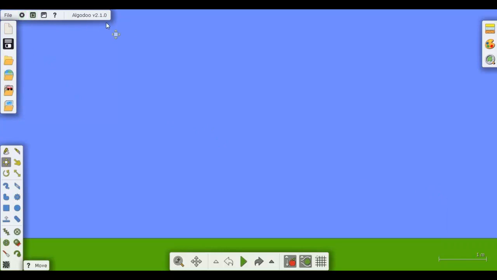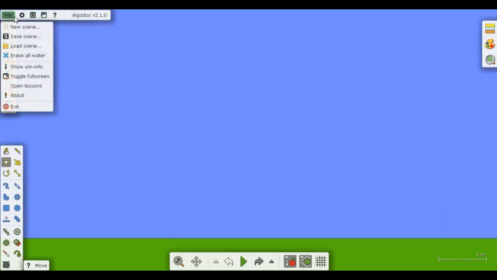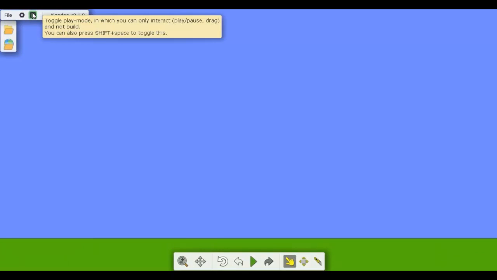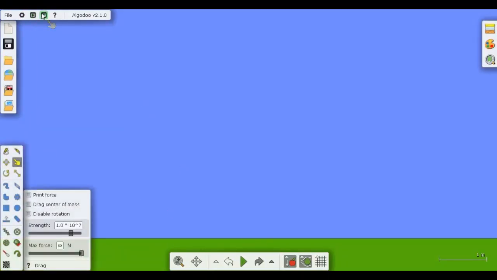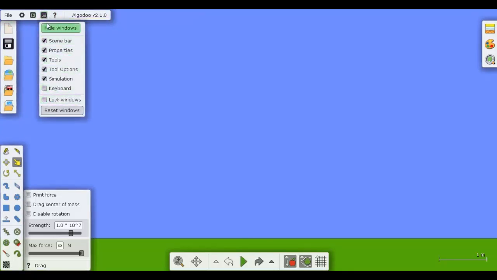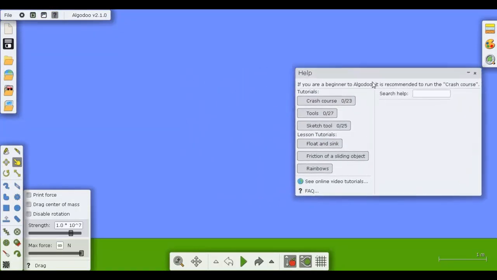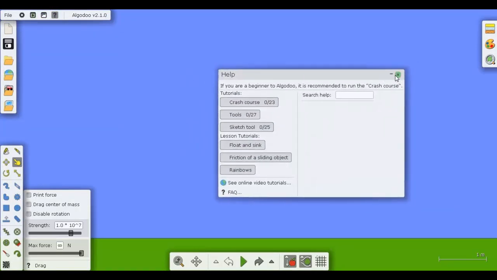So this is your main toolbar, or I don't know what it's properly called. You've got File, Settings. This is your play mode. You can disable it and it'll hide all the windows and make things more visual, I guess. You can change your windows, and there is a help. If you're a beginner at Algodoo, you can run controls. It's pretty good. Yeah, have fun.